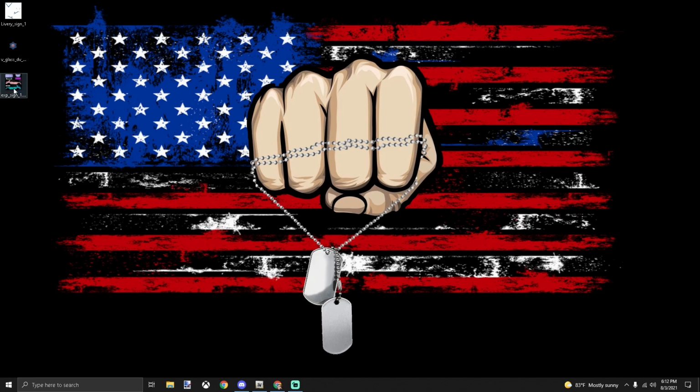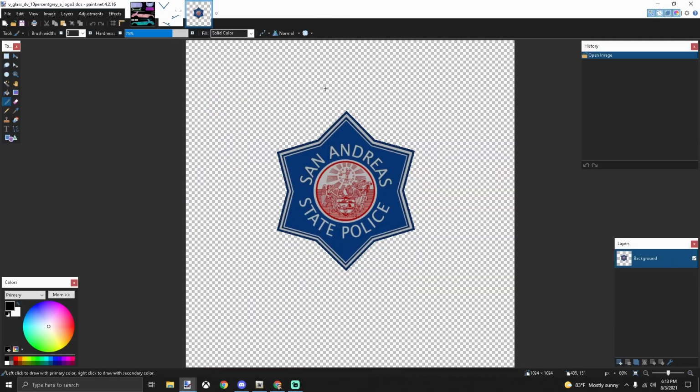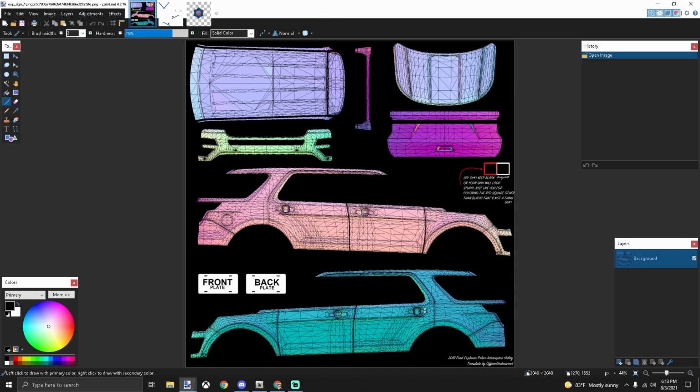So you got your template, and I've got all the stuff I'm going to use to make my skin right here. These skins are going to be based off of Arkansas State Police. I'm from Arkansas, so that's why they're going to be based off that. You're going to take all these and just open with Paint.NET. We'll come over here. So this is my template.